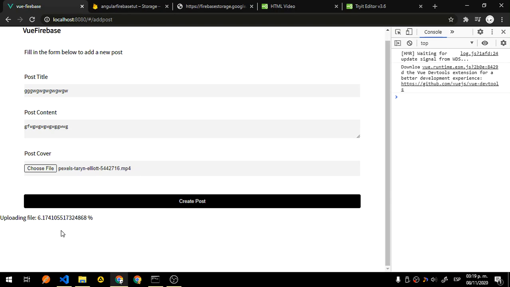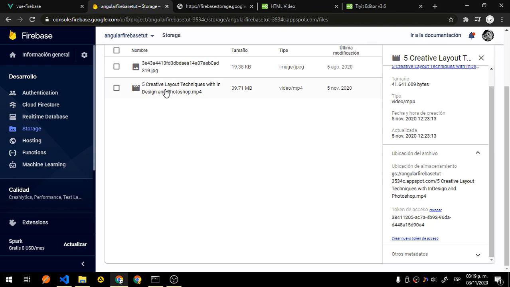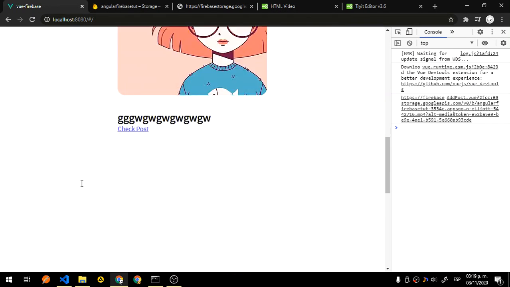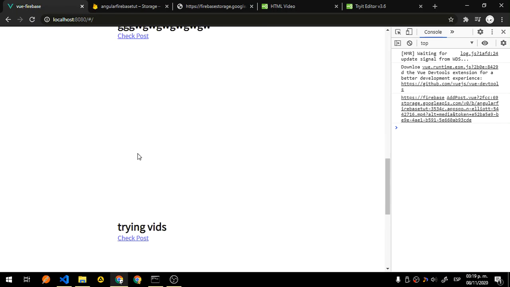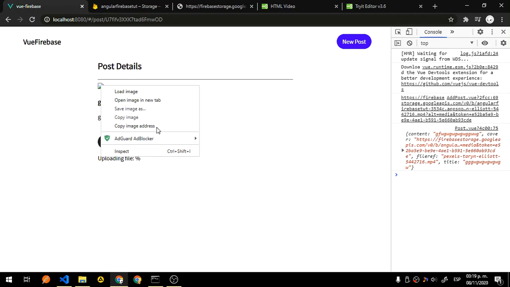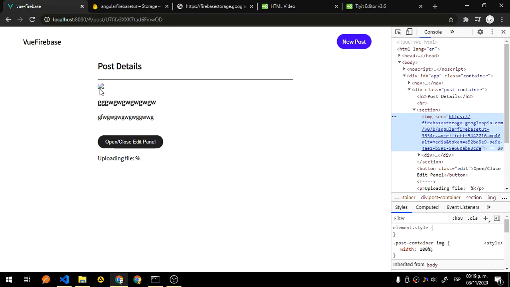So create post. Well, it's going to take a bit to upload, but it's halfway there, so there's no need to cut or anything. Let's just wait for that, and we should see it appearing here. It's going to redirect, and we have this one, check post, and we don't have anything. I mean, we have a broken image because the link we have is not directing to an image.